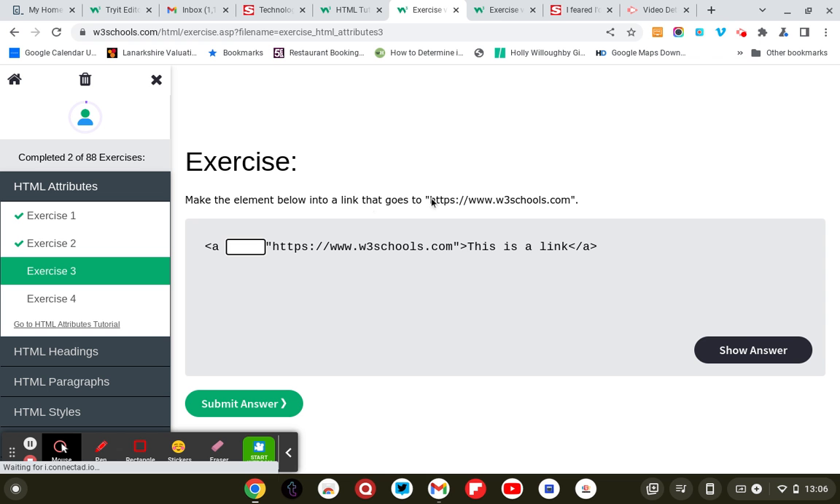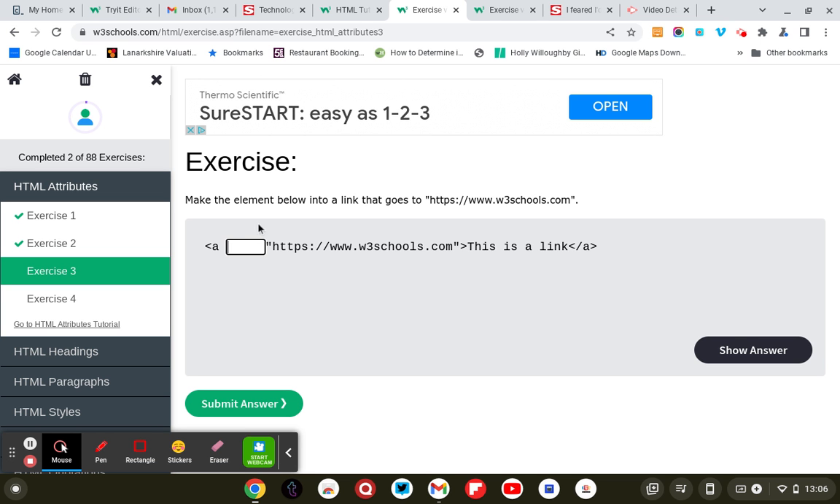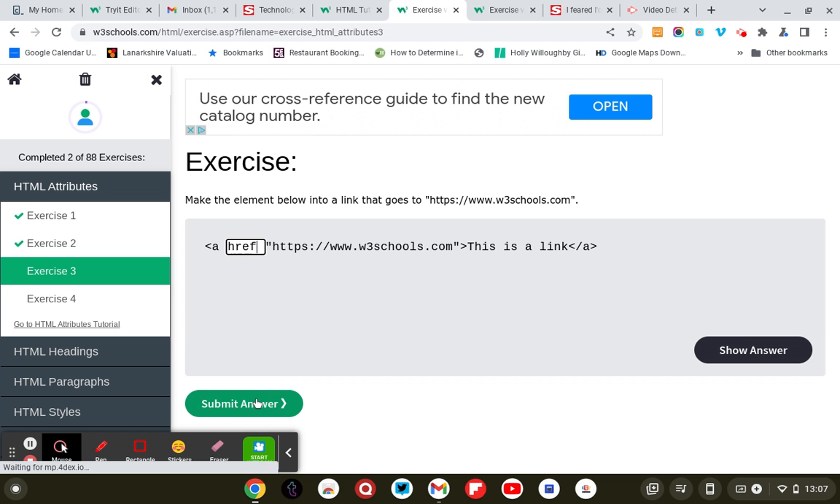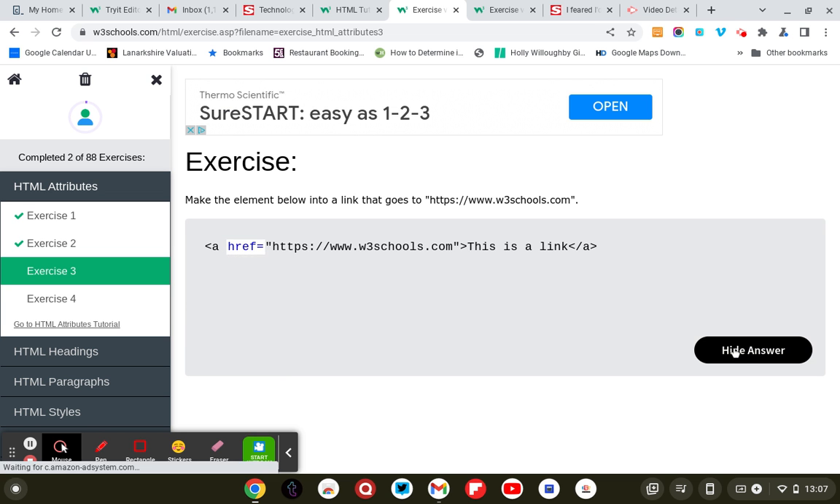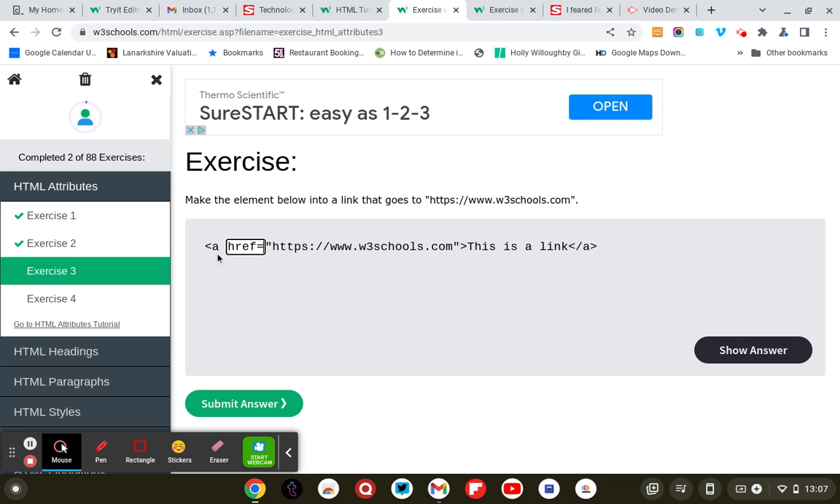Make the element below into a link that goes to www.ahref. See the href? No, it's not. Oh, okay. It is href, but I missed out the equals. It just shows you. So it's a less-than sign, a, href. So hyperreference equals http w3schools.com, and then label it this is a link. So you'll click on this is a link basically.